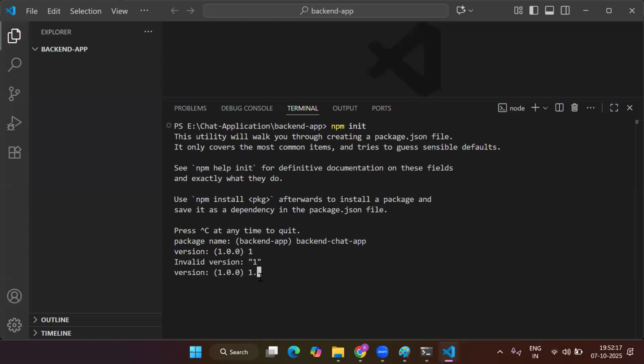So here 1.0.0 we have to type. Now it is asking you description. You can add here some description. This is my first chat application using MERN stack. Whatever description you want to add, you can add. What is the entry point it is asking? So here you just add server.js. It is asking us test command. Don't add anything. Just press enter.